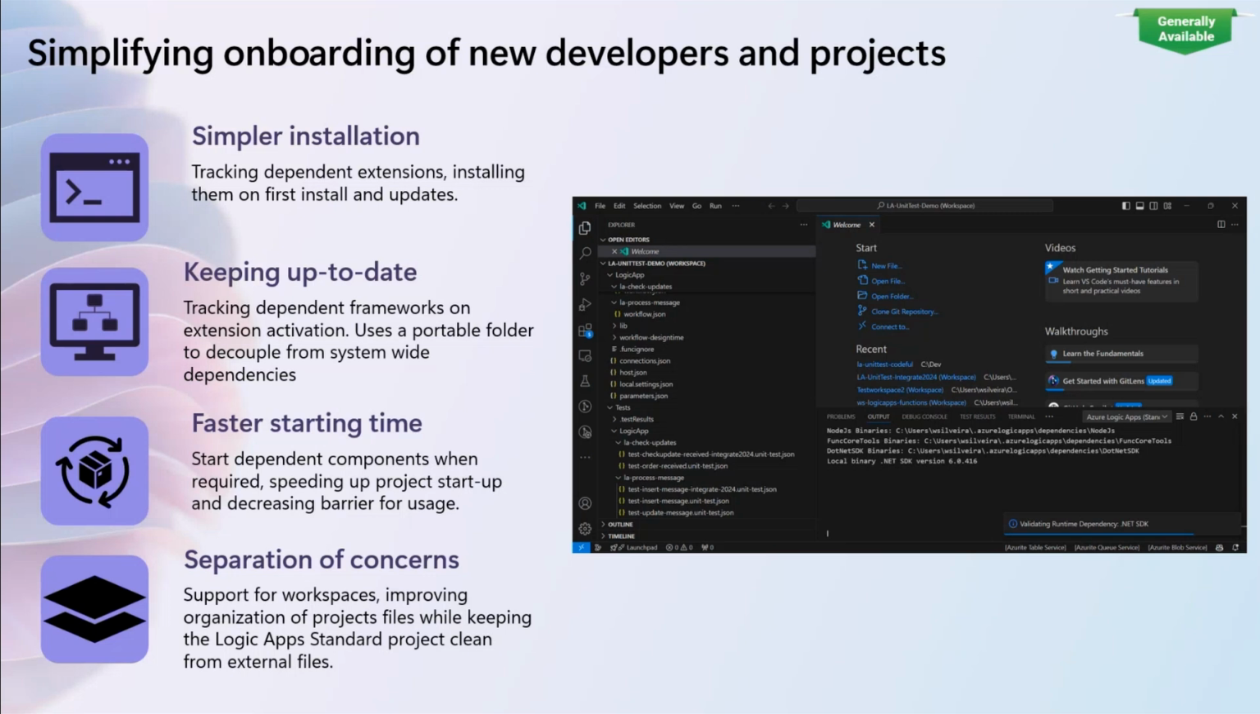If you want to get this in a place where it's the same for every developer, that is fully configurable. So you can go and just change the settings to, for example, my C dev Logic Apps dependencies, and then every developer is going to have that installed there, right? That makes your life easier as well.